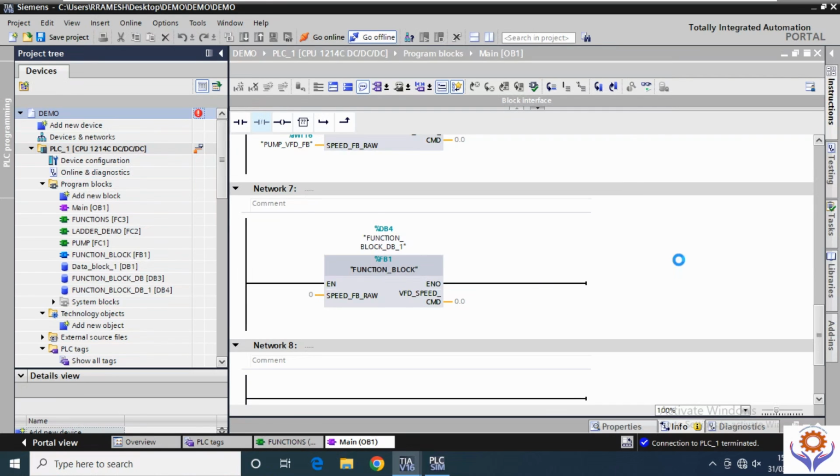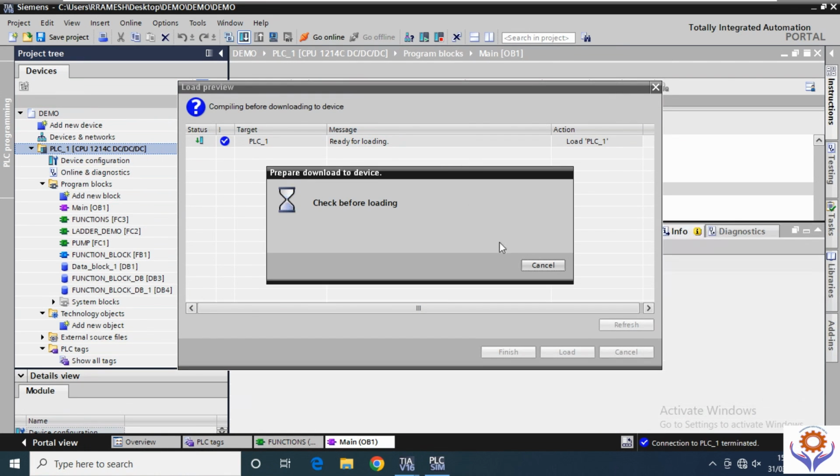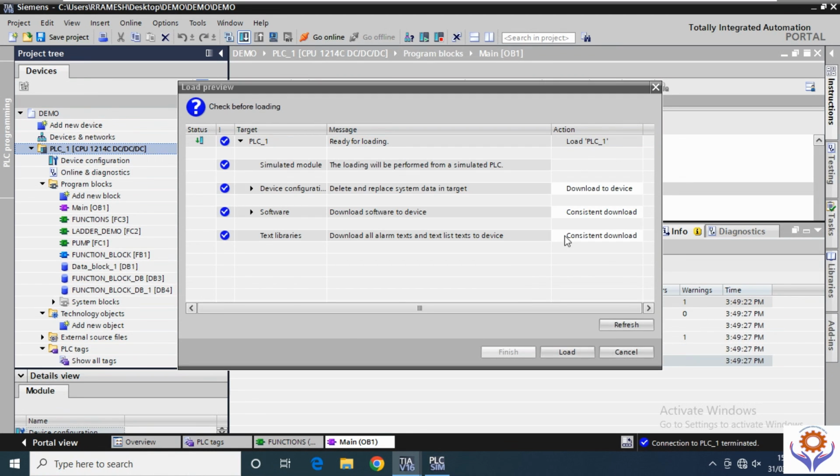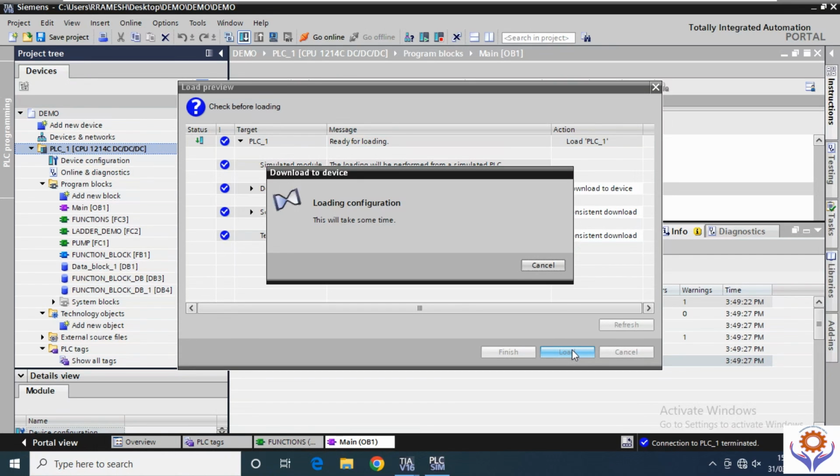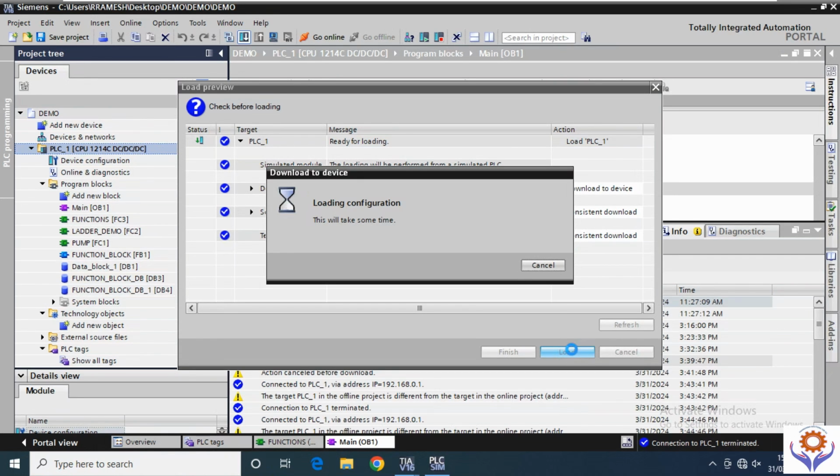Once it's offline, then select the device. Once you select the CPU, you now have the option to download to a device. Click the device, and it will show you ready for loading. It will compile first. Once it's compiled, it is okay now. Just give load, and it is trying to download the application to the simulator.